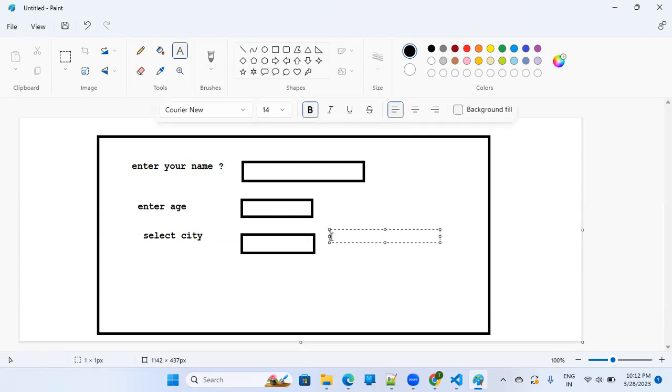So let's say Chennai, Pune, anything can come. New York, anything can come. I'm just taking some random city example here. So that will be done. Okay. Delhi or Mountain View, something like that.